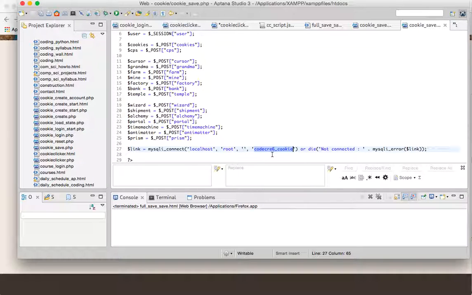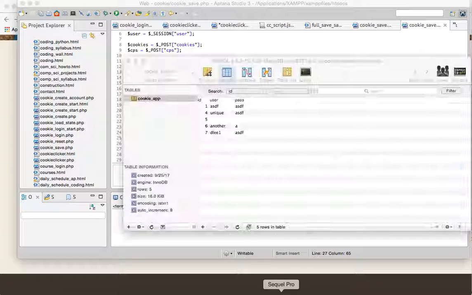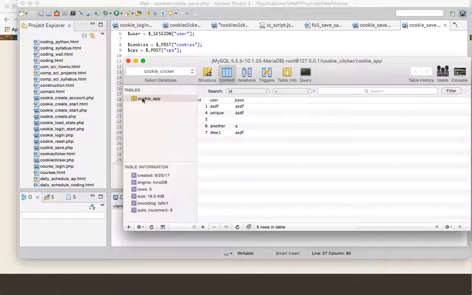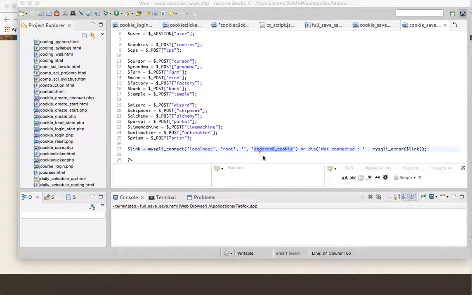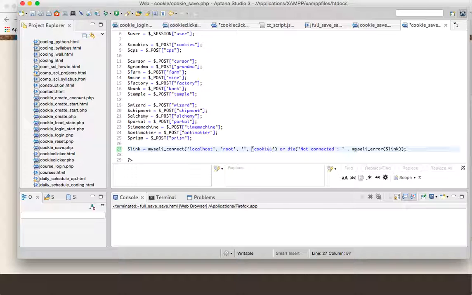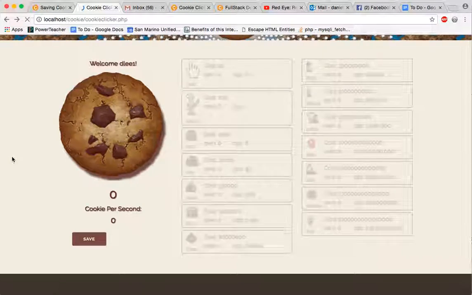And then our database is called, what is our database called? Okay, so our database is called cookie_clicker, and our table is called cookie_app, right? So we're going to put the database name here, cookie_clicker, and we'll save that. Come back here and we'll refresh, and I'll hit save, and here we go, right? No error messages. We're not done yet, but there are no error messages, which is great.